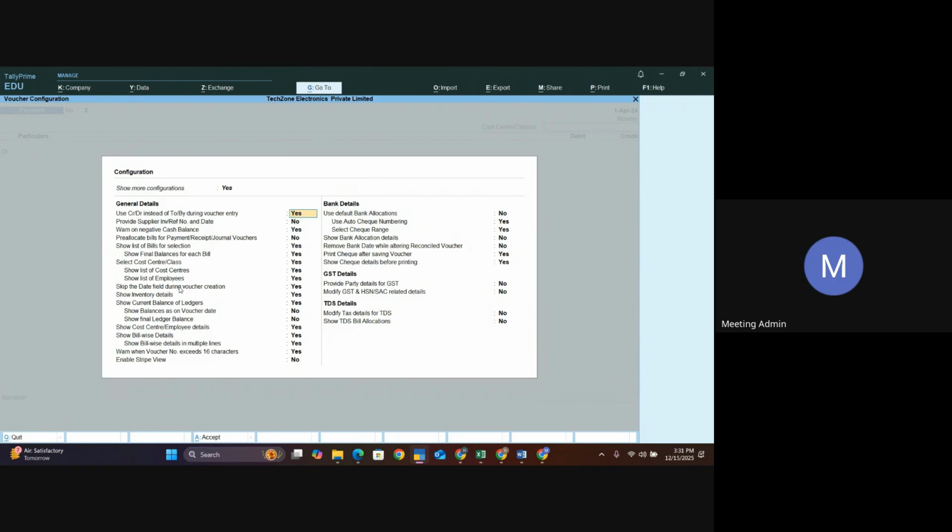F12 configurations. What you have to do is, can you see that? Select the cost centers and class as well, you have to enable them. These are the things which we have to enable: select cost centers or a class, show list of the cost centers, and show list of the employees. These are the three things you have to enable.